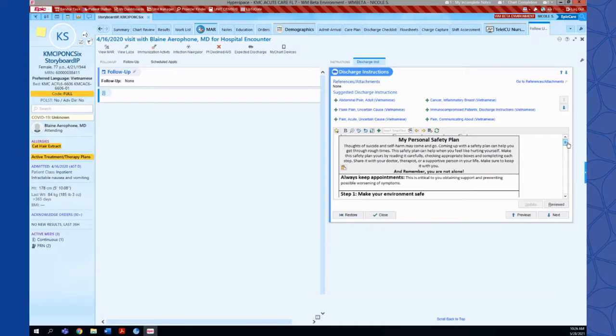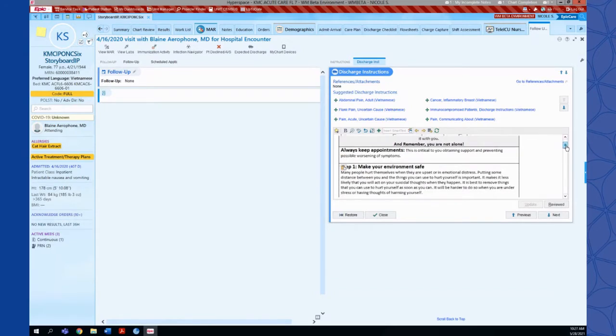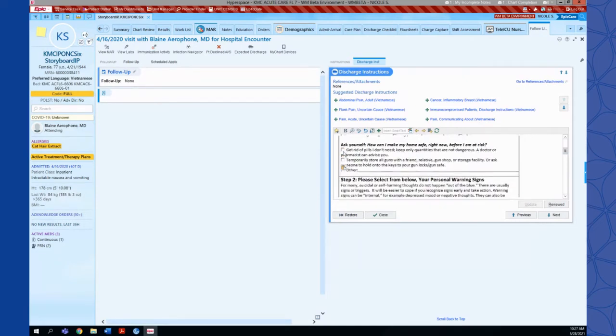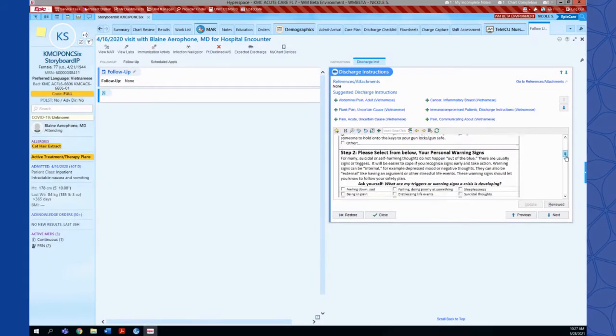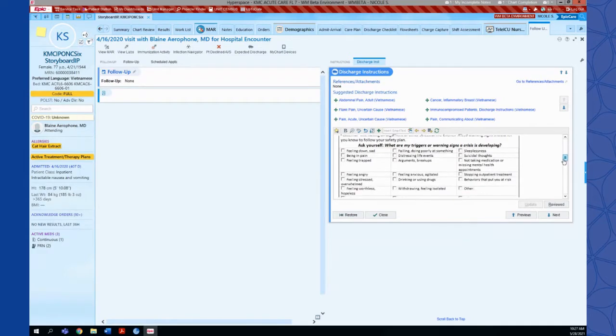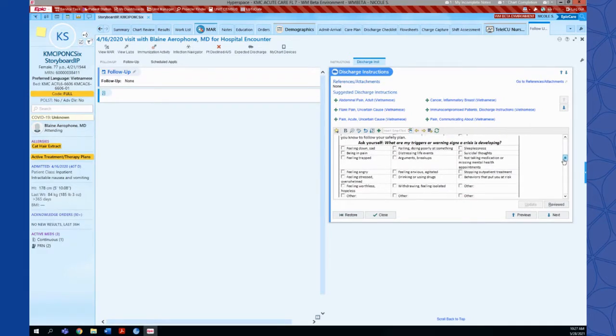This is a personal safety plan that you'll help customize with your patient. It talks about keeping your appointments. You can select items that apply to this patient. You can also keep scrolling down to identify personal warning signs that will help the patient in the future if they're starting to feel like they are feeling currently while in the hospital with you as the nurse caring for this patient.